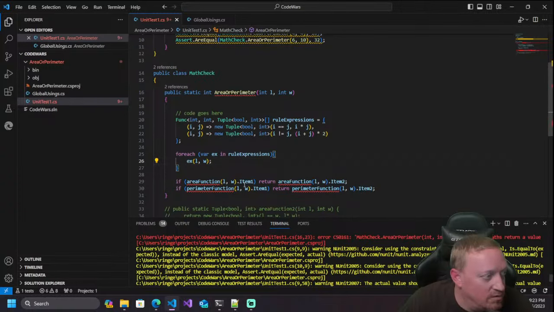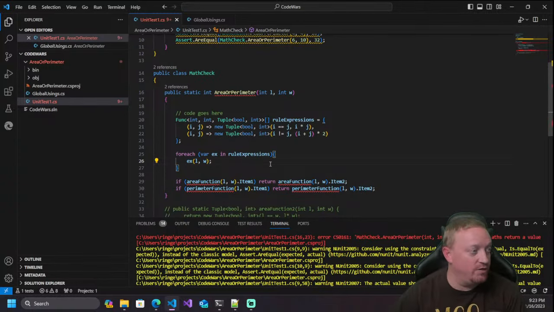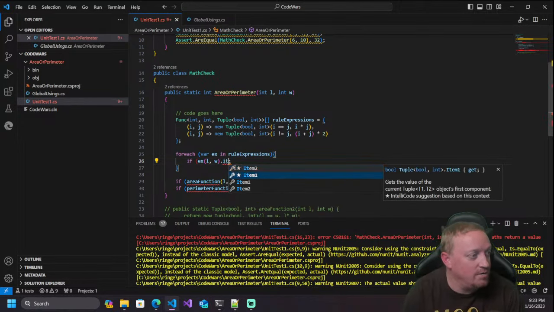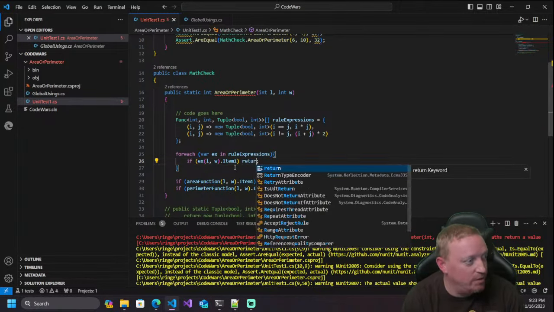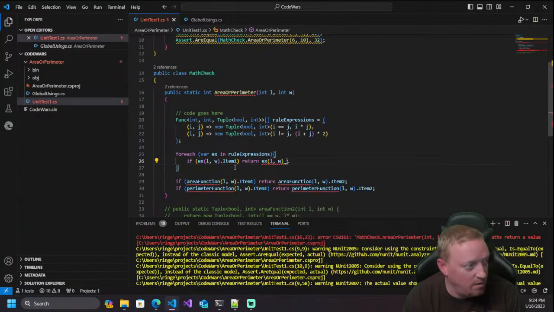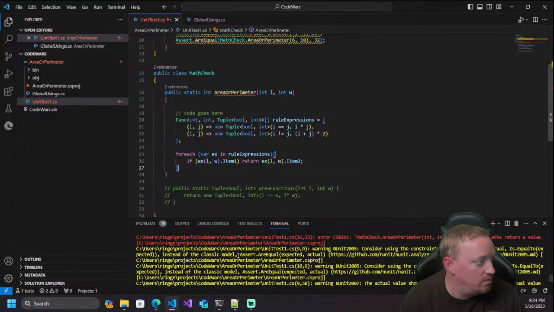Right? So now I'm effectively looping over those functions. And then I could say if the first item, I know I'm doing another if expression. I'll fix that in a bit. But if ex.item1 is true, then return ex.item2. And now I can delete all of this. And that's now a much shorter version of this.